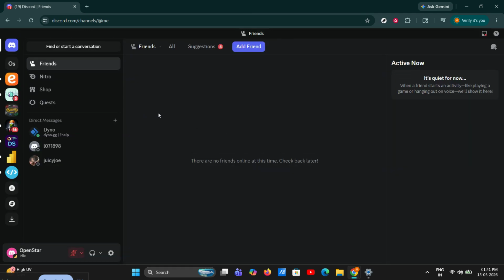From here, you can use Discord just like you normally would. You can join voice chats, send messages, browse communities, and keep up with conversations right from your computer. If you're using Discord often, you may also want to bookmark the page so it's easier to open next time. That way, instead of searching for it again, you can just click the bookmark and go straight into Discord in one step.